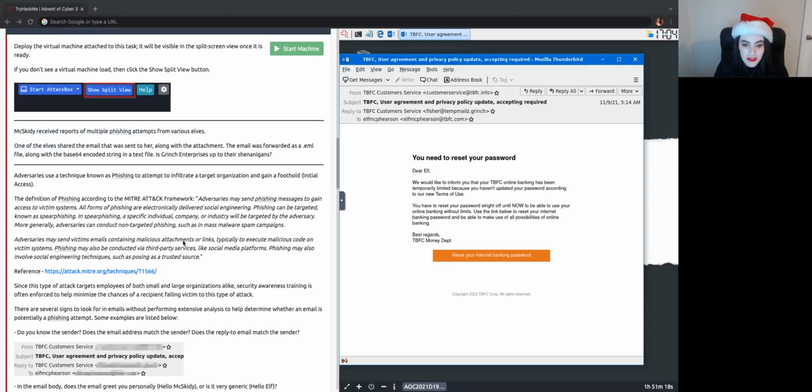So in the beginning of the task here, it talks a little bit about phishing. And what I really enjoy is it gives the actual definition of phishing in accordance with the MITRE ATT&CK framework. And that says adversaries may send phishing messages to gain access to victim systems. All forms of phishing are electronically delivered social engineering. Phishing can be targeted, known as spear phishing. In spear phishing, a specific individual, company, or industry will be targeted by the adversary. More generally, adversaries can conduct non-targeted phishing, such as in mass malware spam campaigns.